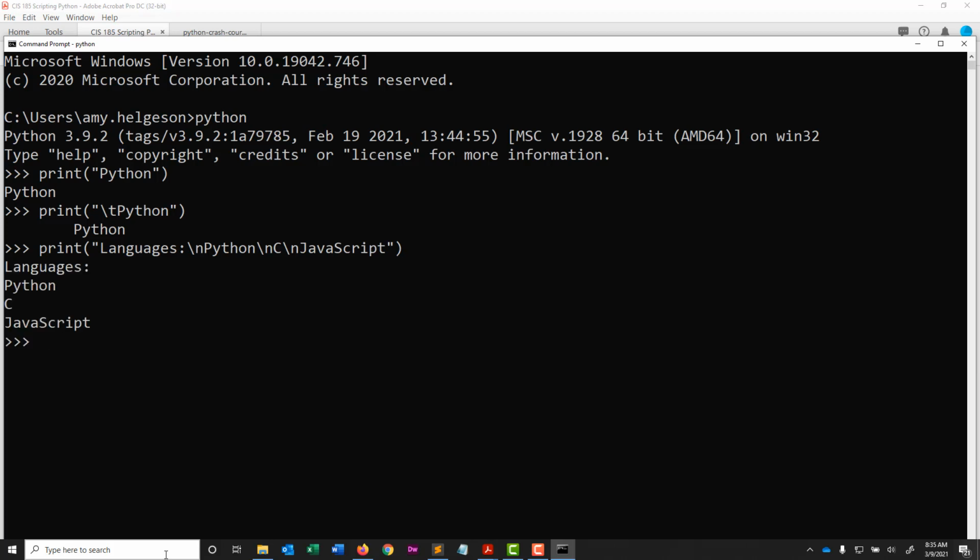Okay, so we have languages, then we have a new line. Okay, Python, new line, C, new line, JavaScript. Okay, I can further modify this by going new line, then tab, new line, tab, and new line, tab. Okay, now they are indented. Okay, so use the tabs and the new lines, again, to structure your output, please.